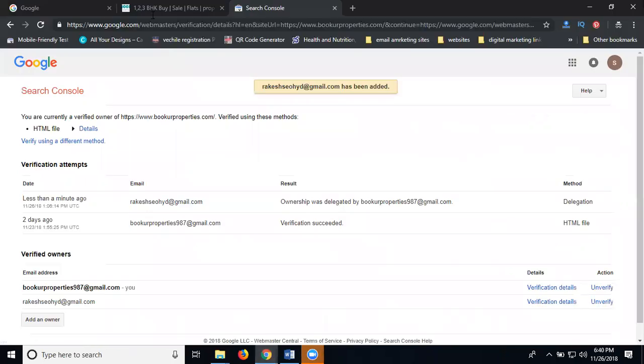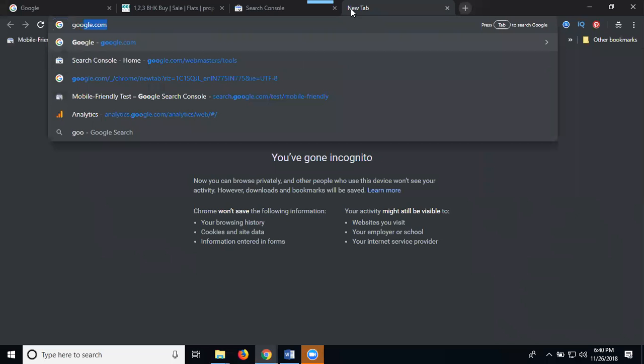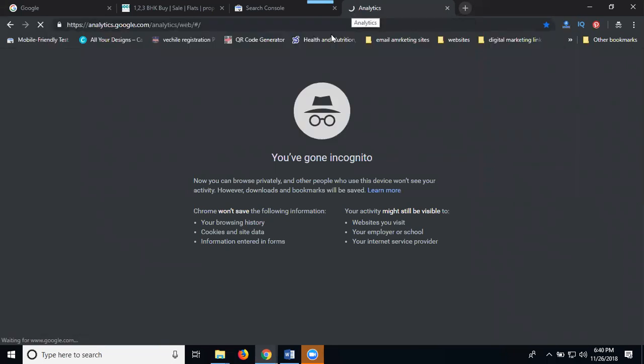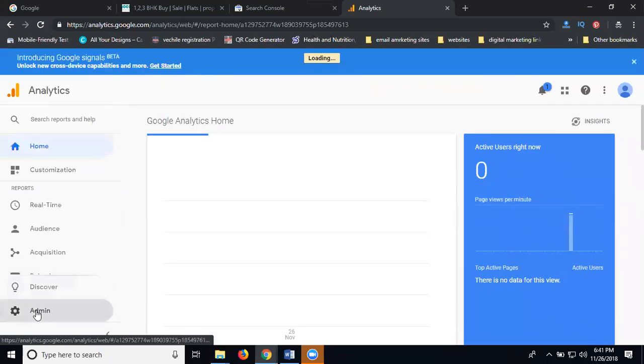In the same way, we can give access in your Google Analytics also. Just open your Google Analytics option at analytics.google.com/analytics/web. It's a direct URL. Once you open this analytics, we can give access to multiple users. The option is to select your website, then click the admin panel, just here, where I'm clicking admin.